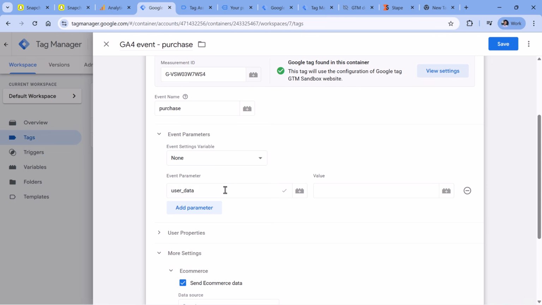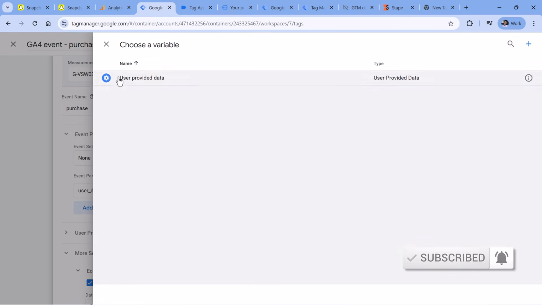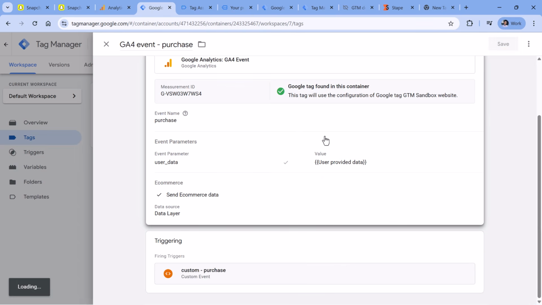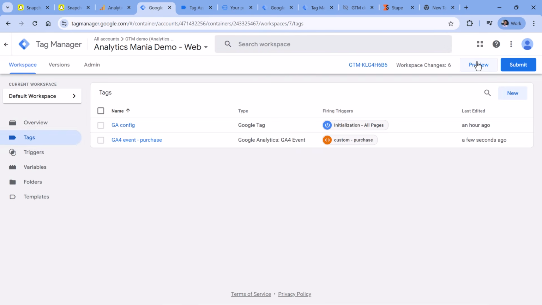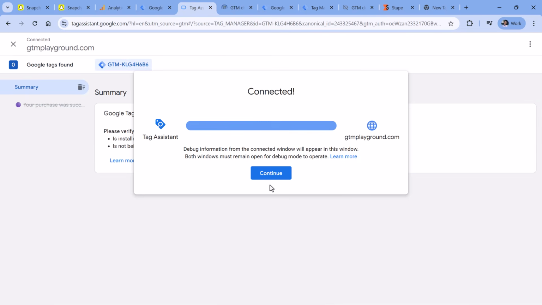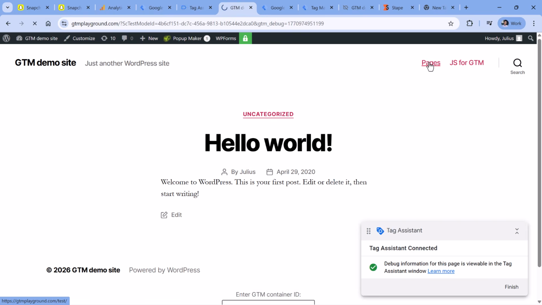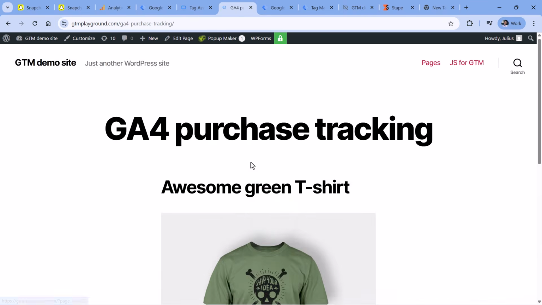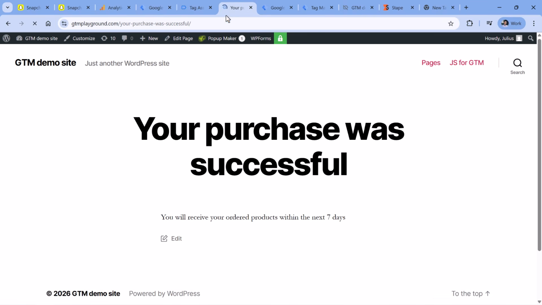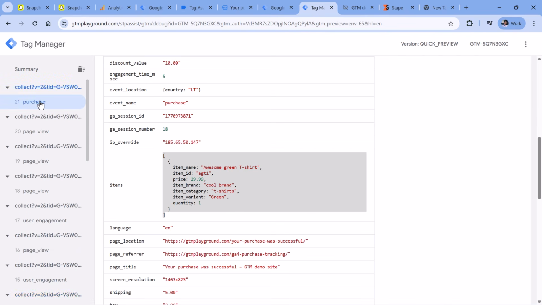It is a known parameter, so you will see a check mark right here. And then here in the value, we have to insert that user provided data variable. Click save. Then let's refresh the website preview mode. Click continue. And then I will go to the website and make a purchase. So go to this page, then I will click this. Then a purchase event should appear here.